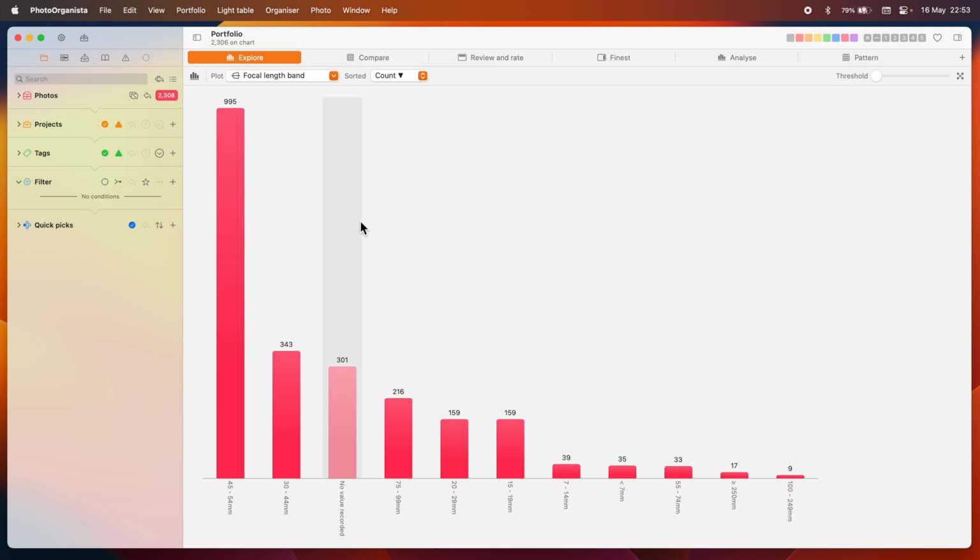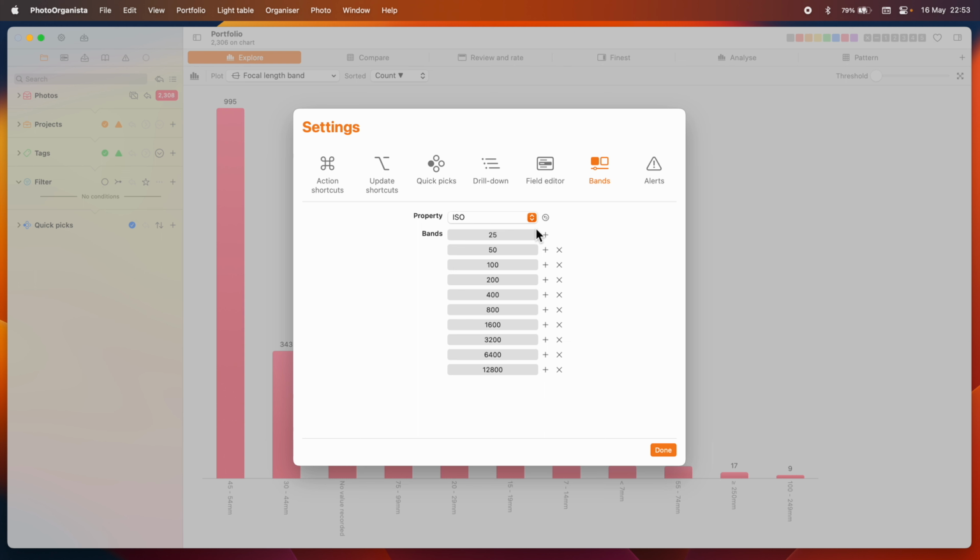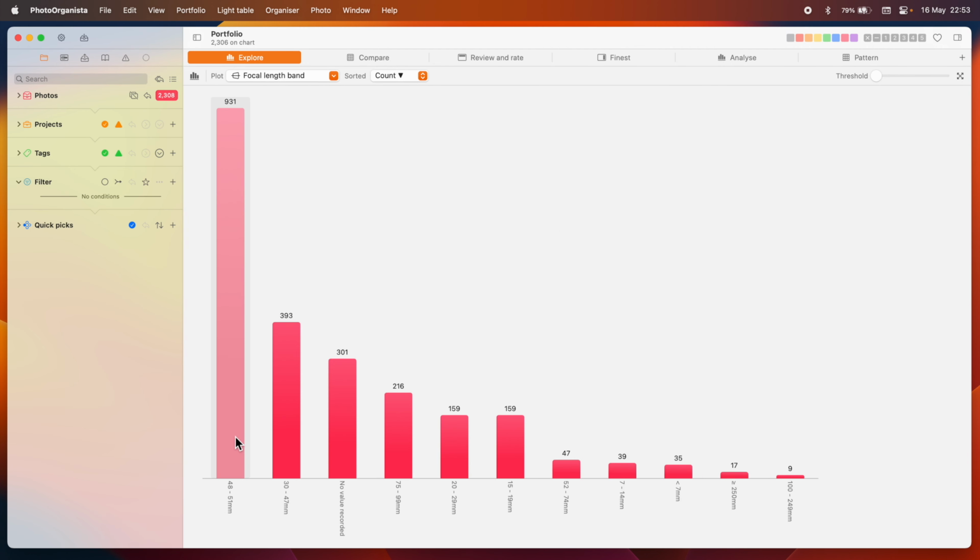Remember, you can change these bands by going to User Settings, Bands, choose the one we want to change, and let's make this more narrow. Let's go between 48 and 52. And you'll see our chart has adjusted. Within a chart, you can click on any bar to see the photographs associated with that value.